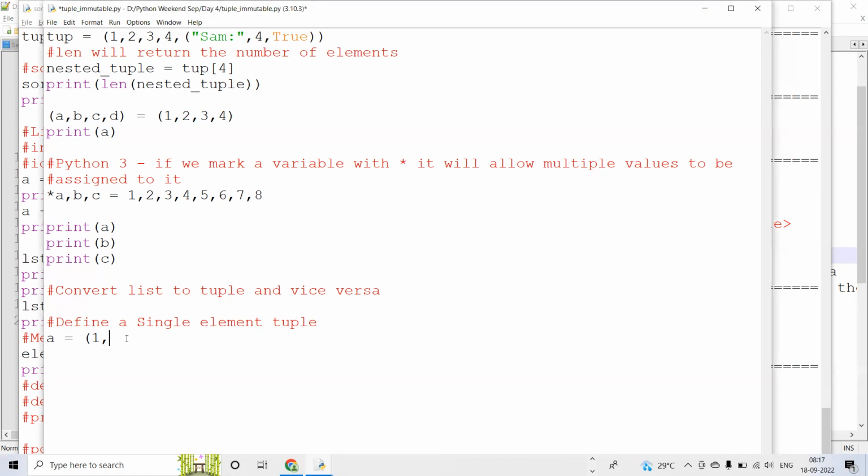Someone told me this one, a equals 1. Oh, a equals 1. This will not be a tuple. This is an integer data type. Okay.